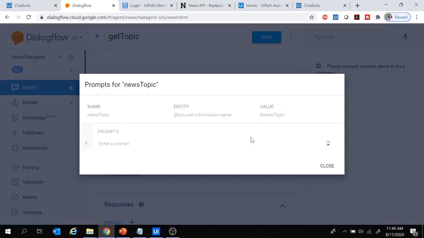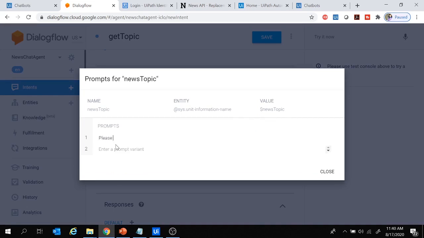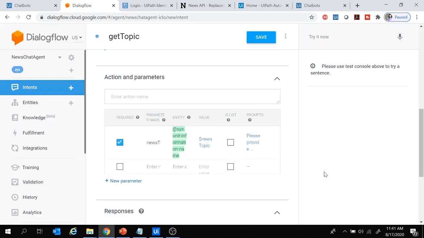So click on the prompt and let's enter a prompt as please provide a topic for news. So if the user doesn't provide the topic, then the chatbot is going to display the prompt as please provide a topic for news. So let's click on close.